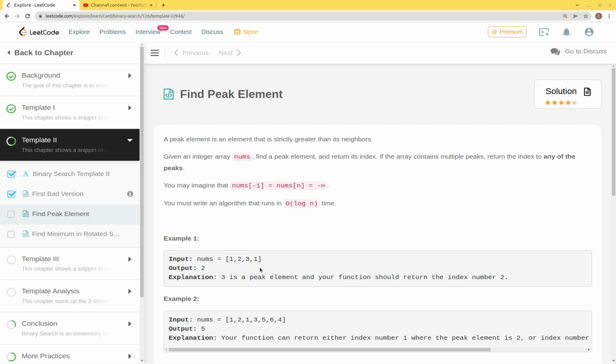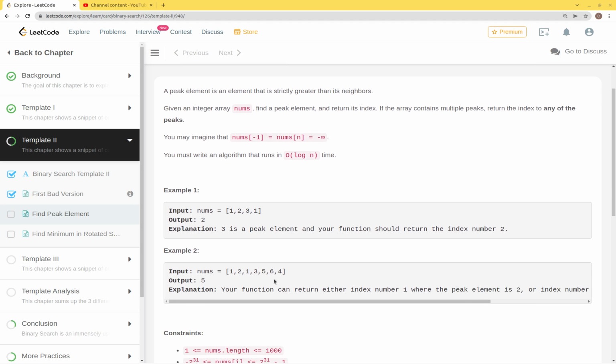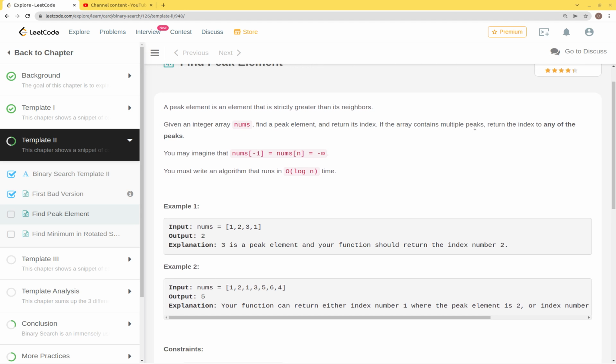Example, okay, let me see the example. The numbers 1, 2, 3, 1, the output is index 2, that means 0 indexed. Explanation: 3 is a peak element and your function should return index number 2. Numbers 1, 2, 1, 3, 5, 6, 4, that's 6, at index 5.